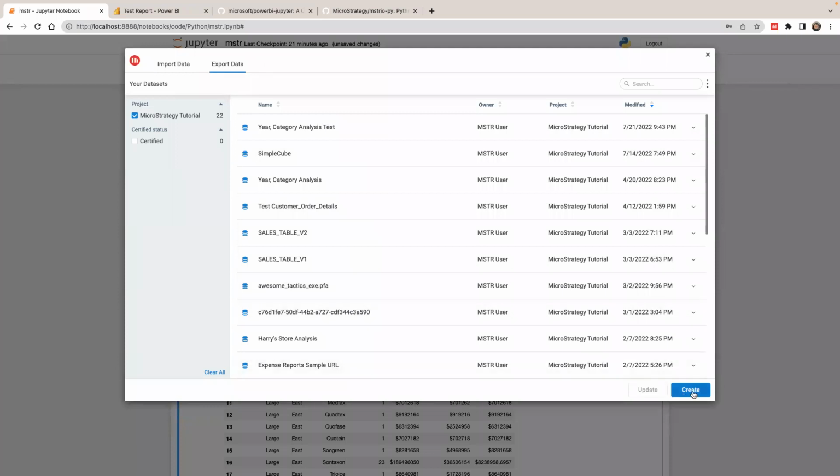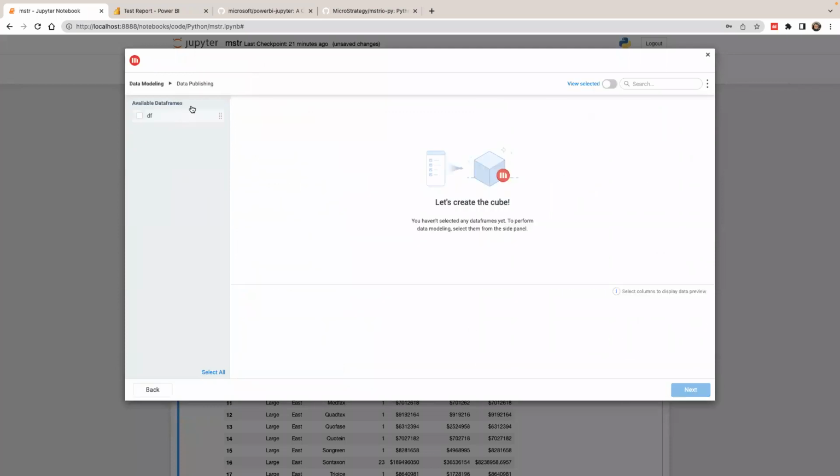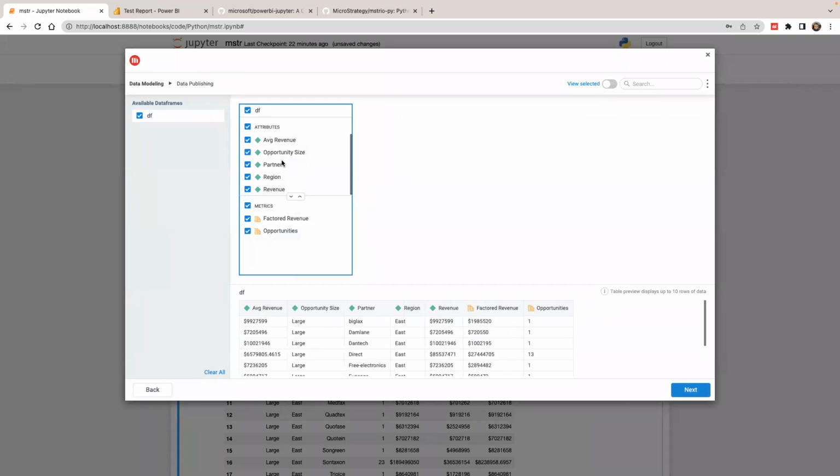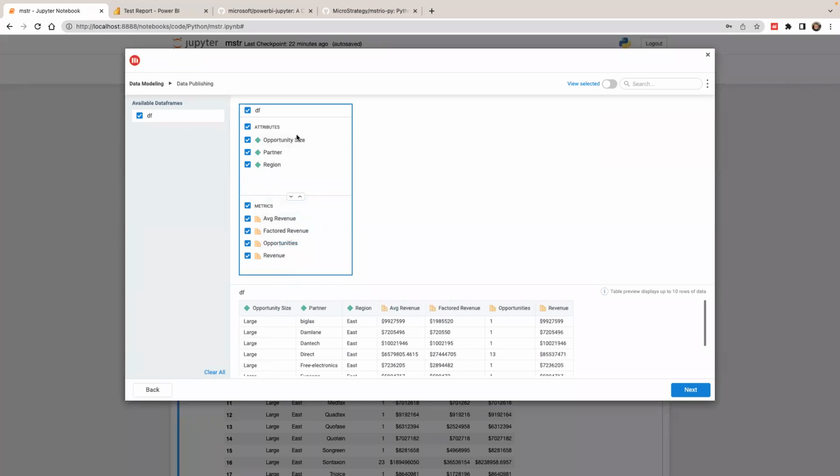We're going to use this data frame. This is the data frame we created in the Jupyter Notebook code. So here, we see a preview of the data, and we want the revenue to be metrics. Okay, so now we have 3 attributes and 4 metrics.